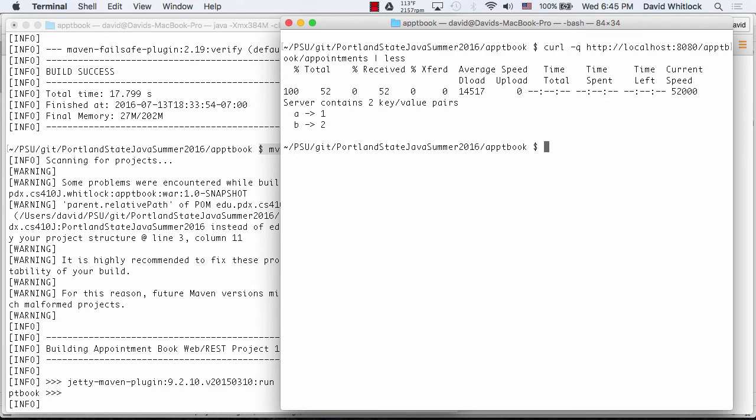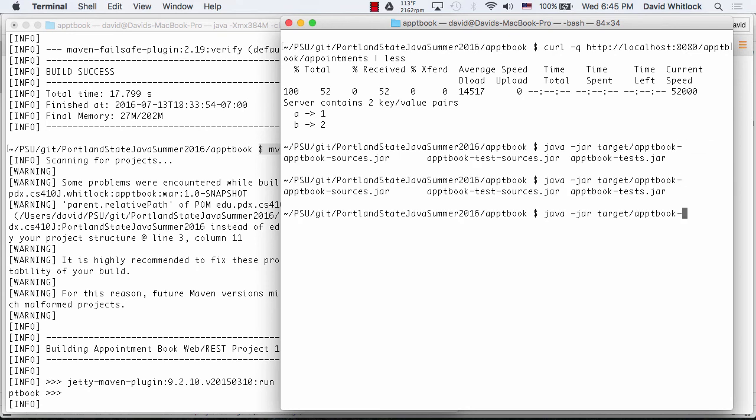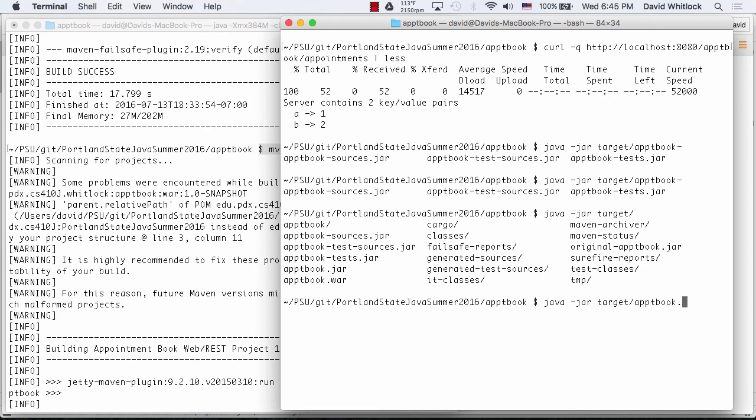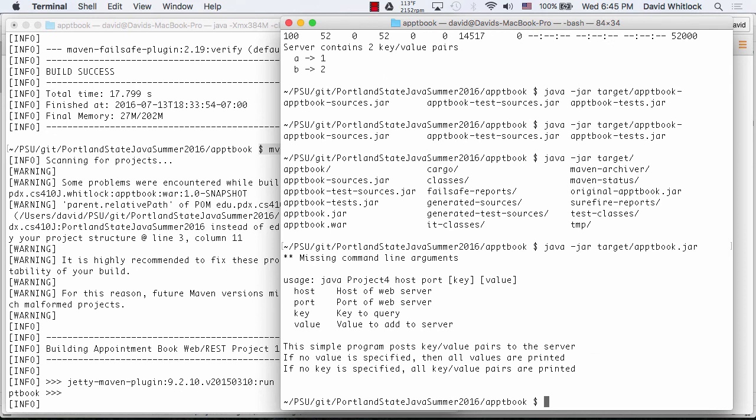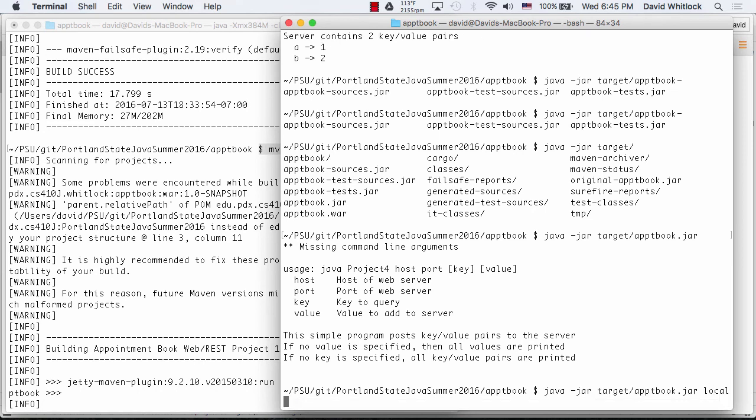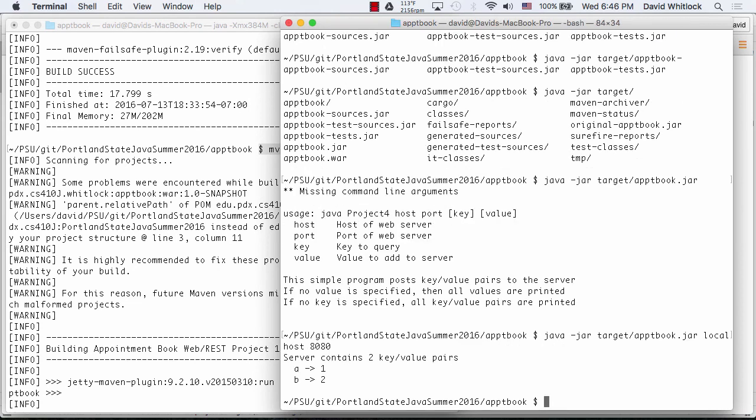I also have a command line Java program, Pointbook.jar. That is a Java program that will interact with my web server using HTTP. So the host name is localhost. The port is 8080. And if I give it no key and value, it hits that same URL and spits the output back.